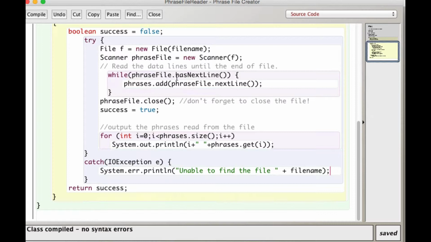Okay. And while that file has a next line, then we're going to pull that line, phrase file next line, we'll pull it and add it to the phrases array list. And when we're done doing that, when the while loop fails because there is no next line, we'll drop down and we'll close the file. Remember, always close your file. We'll say success equals true. And then just to make sure everything worked, we'll output whatever we input into the array list down here. And this is the catch in case it was unable to find the file and open it. And we'll return success.